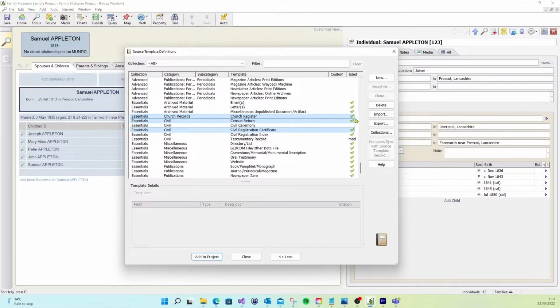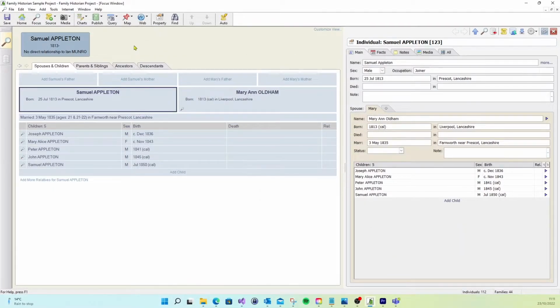So we need to make sure that there is a green tick in this Used column. That green tick indicates that the template has been loaded into the project. So in our case here, all of these three are already part of this project. But if they weren't, I would just click the Add to Project button down here, and that would then load the templates into the project so that I can then use them in the future. So I'm going to close that, and as always, before we move to Ancestral Sources, I'm going to just click Save here, and then we can begin to look at this project now in Ancestral Sources.